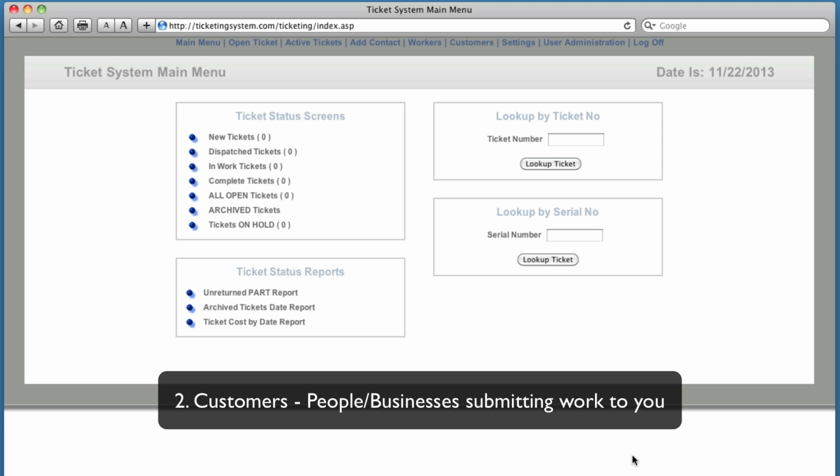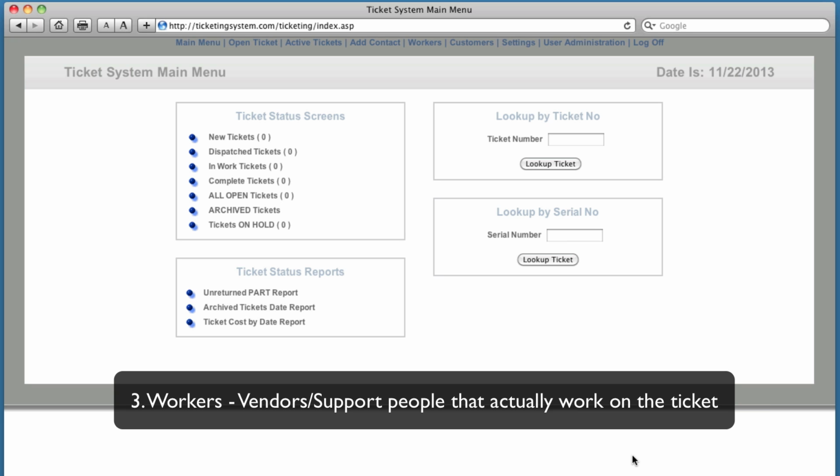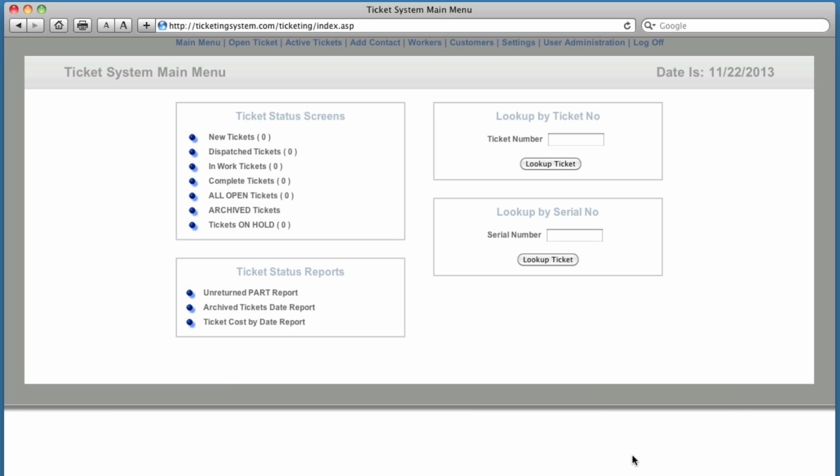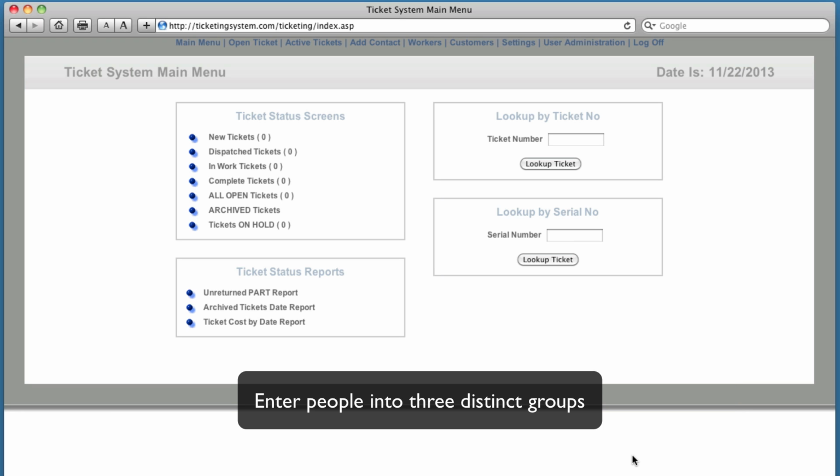The second group are going to be your customers. These are the people that are submitting the work to you. And the third group of people are your workers or vendors or support people. And these are the people that actually work the ticket. So when you enter people in here, you want to think in terms of three distinct groups. Now, it's very easy to add people in here.